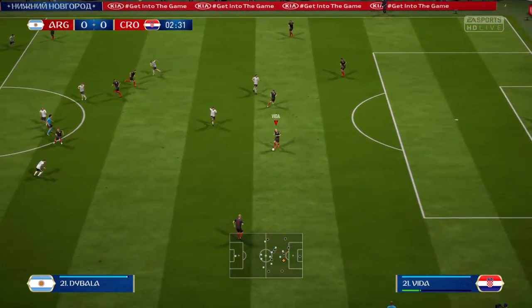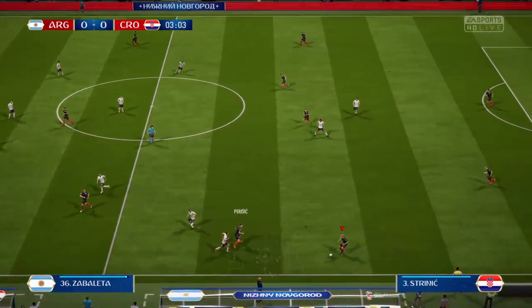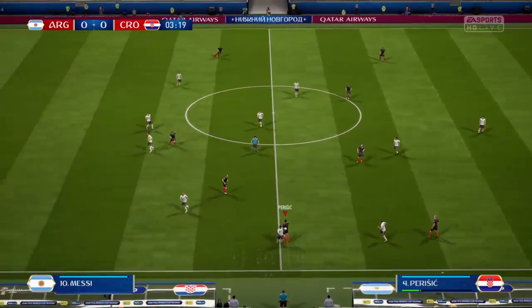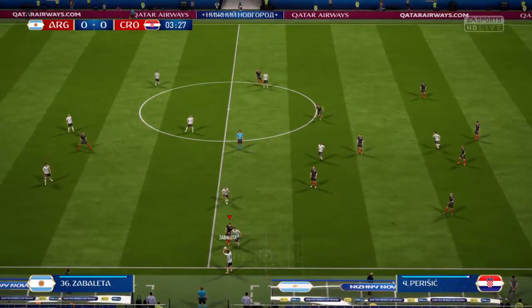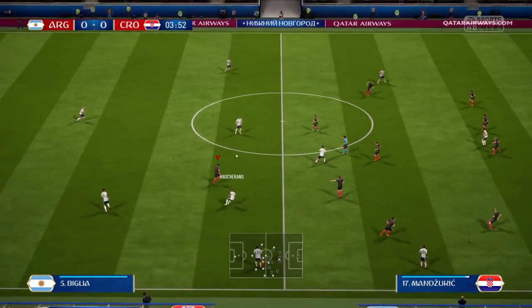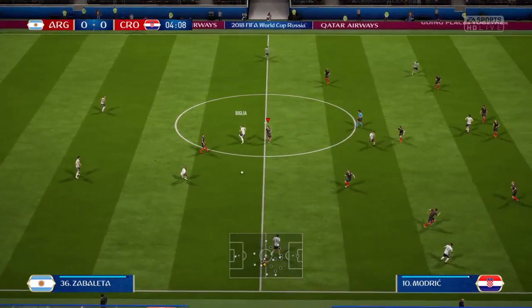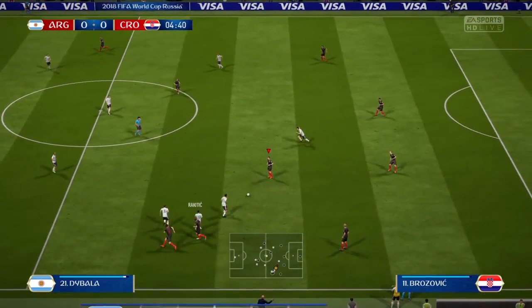And this is the starting lineup for Croatia. Daniel Subasic starts in goal. Luka Modric starts with Ivan Rakitic in midfield. Mario Mandzukic is the main striker today. Federico Fazio. Biglia. Pablo Zabaleta in midfield. They've got it back via an interception.